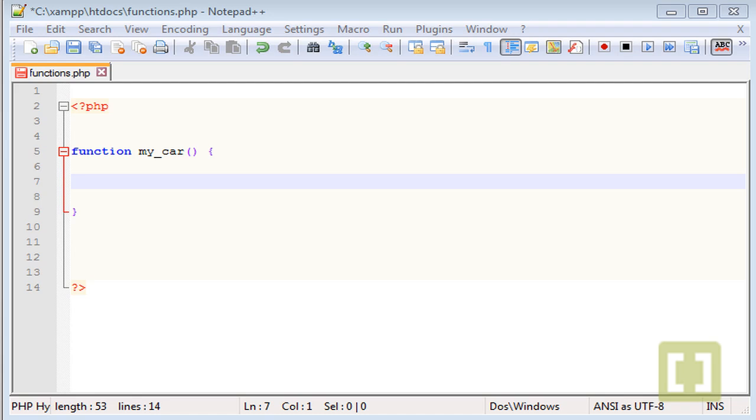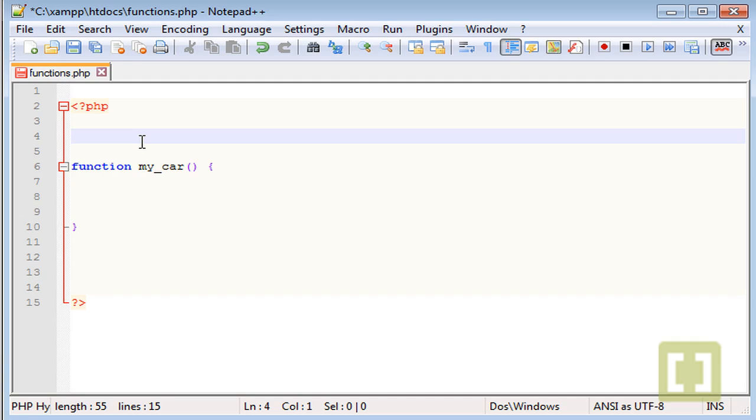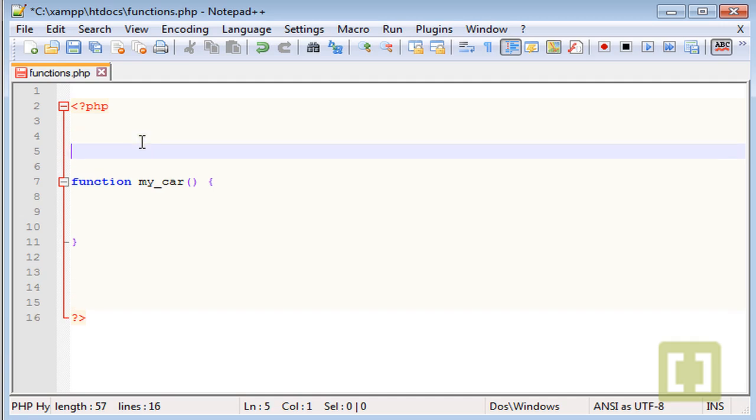So in this lecture I'm going to show you what global variables and local variables are, or what variable scope is, whenever you use a variable inside a function or outside a function. The fastest way for you to understand this is that whenever you create a variable outside a function, that variable can only be used outside the function at all times, not inside the function. So let me show you an example.